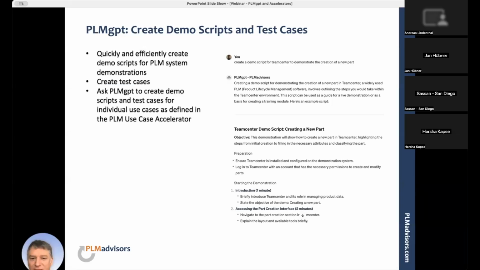It creates the objectives. It says how the preparation, what needs to be in place for the demo script to be successful. And then it goes really step by step. And this is just a small excerpt of that demo script, the first two steps, really. Okay, so now these are the different steps that the vendor should show. And this is amazing. This can be provided to the vendor.